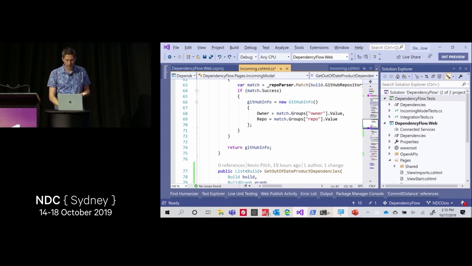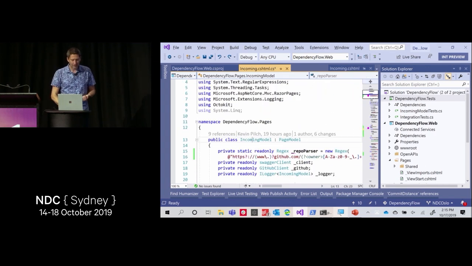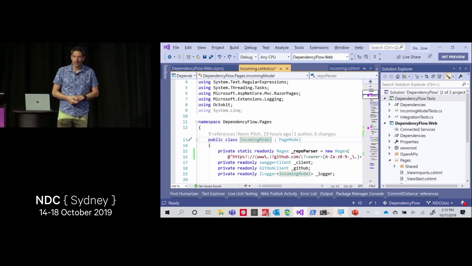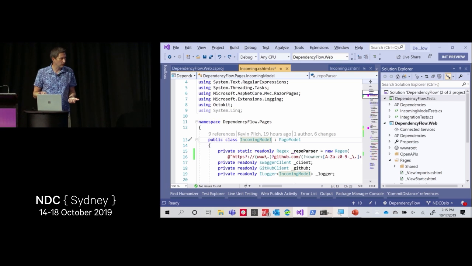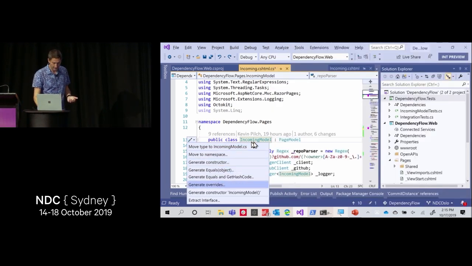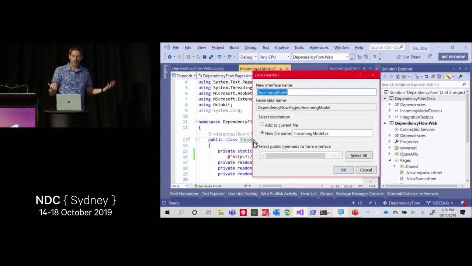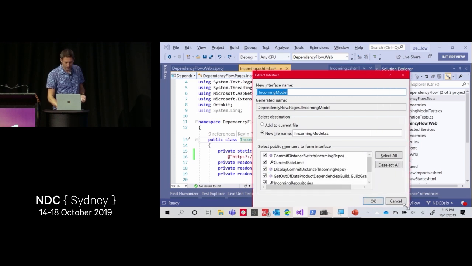Next thing, to show a small quality of life improvement. We've had a refactoring called extract interface since 2005. You can get to it with Control-R, Control-I, or you can get to it with Control-Dot on the type or a method. It gives you this dialog that lets you generate a new file with a new interface in it. We added an option to just add it to the current file.